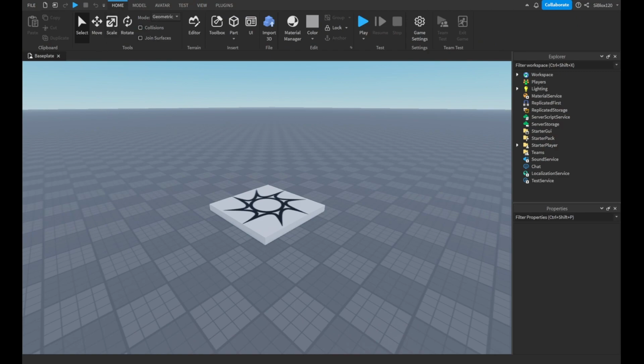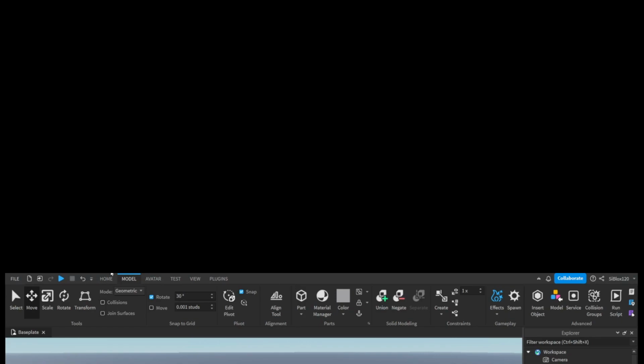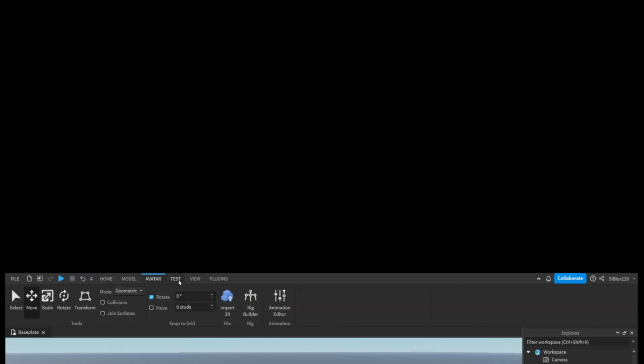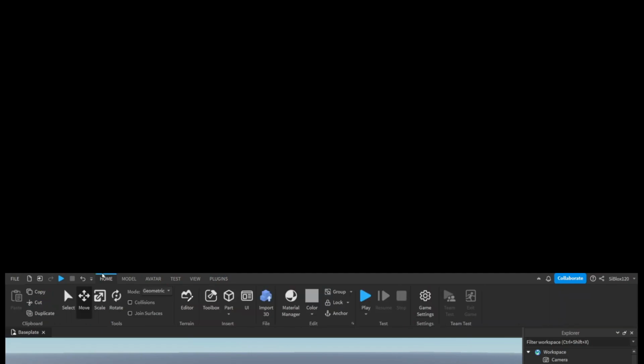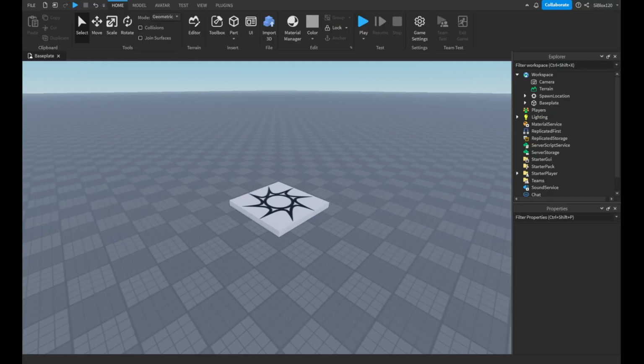So as you have already noticed, there are 6 buttons on the very top of your screen: Home, Model, Avatar, Test, View, and Plugins. These buttons will help you access certain areas of the studio very quickly. So when the Home button is clicked, it will display all of the basic tools you might use during your session. The 4 most important tools you will see in half of these tabs are Select, Move, Scale, and Rotate.